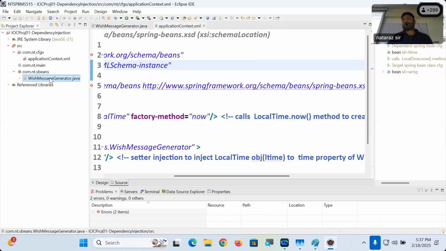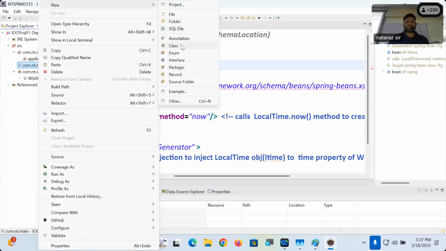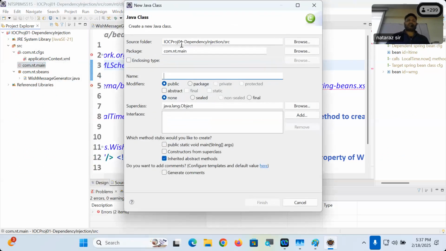Super, guys. Which message generator dot Java? This is my application context dot XML. That's great. Okay, here is my, what is that, guys? Right click, new. What is there, guys? Class. Right click, new class.